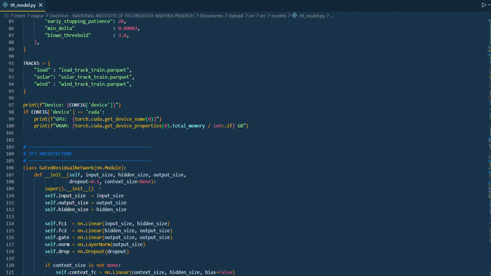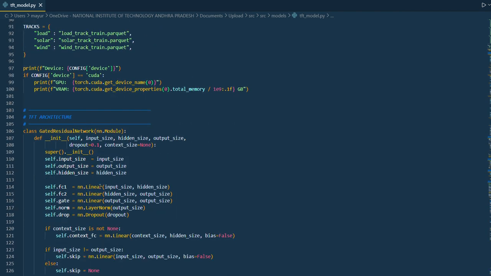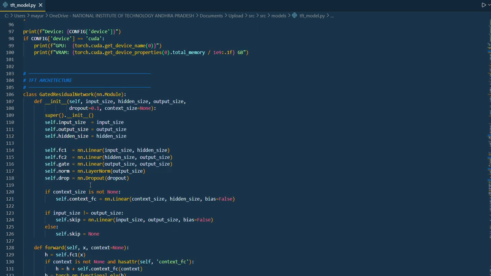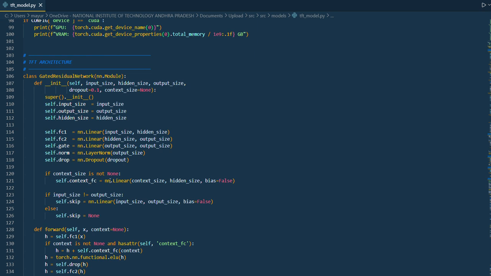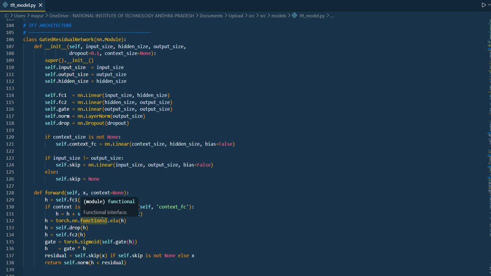Now going into the model architecture, we start with a gated residual network where we define each block with linear layers and then gating using a sigmoid function and a residual connection for stable learning.